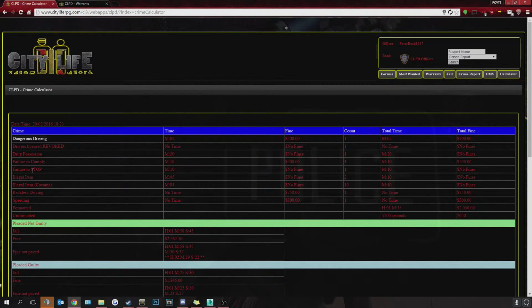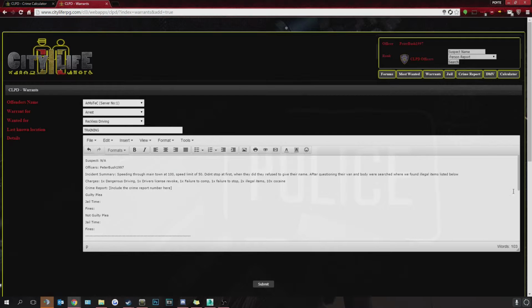What else we got here? So we have the illegal items, failure to stop, failure to comply, reckless driving and speeding. There we go. So obviously make sure we don't miss any out there. 1 times reckless driving, 1 times failure to comply. Sorry, 1 times speeding. There we go. So once we've done those, obviously we want to double check we've got them all, and it looks like we do.